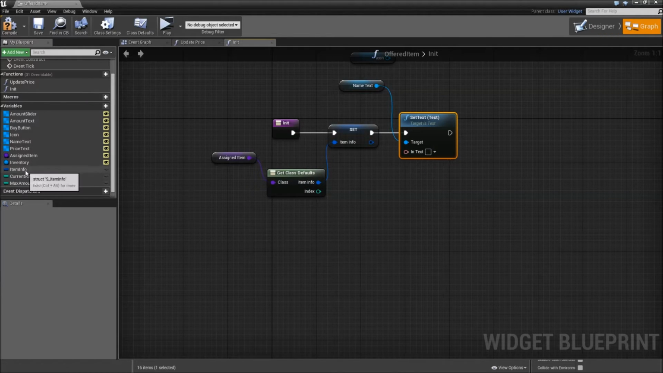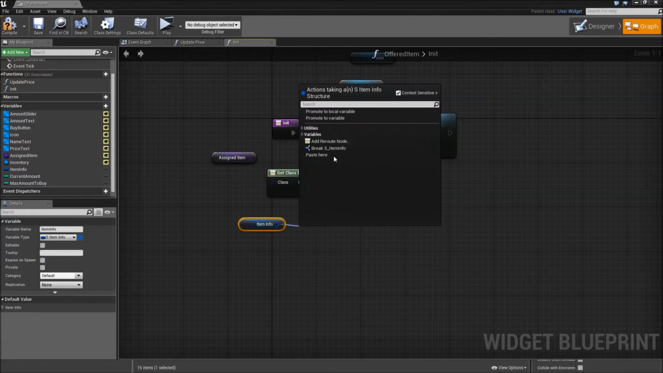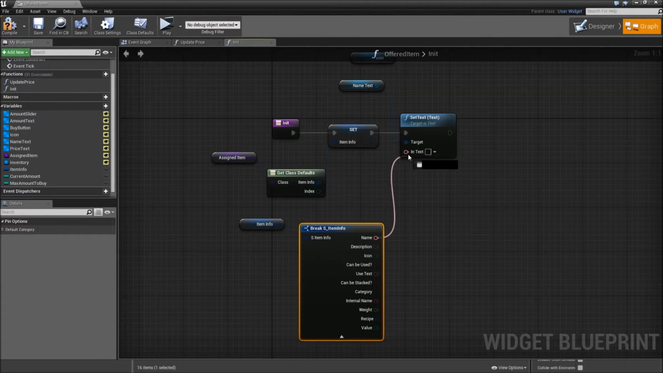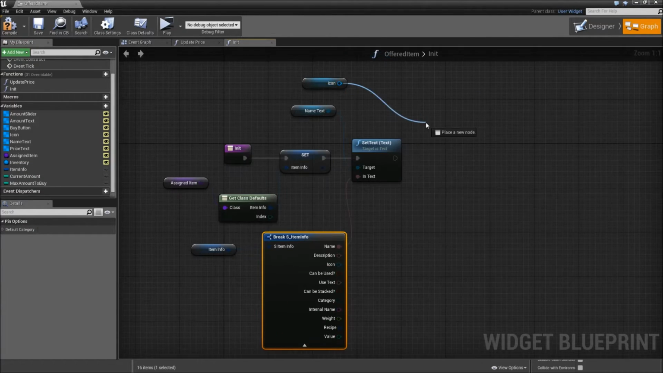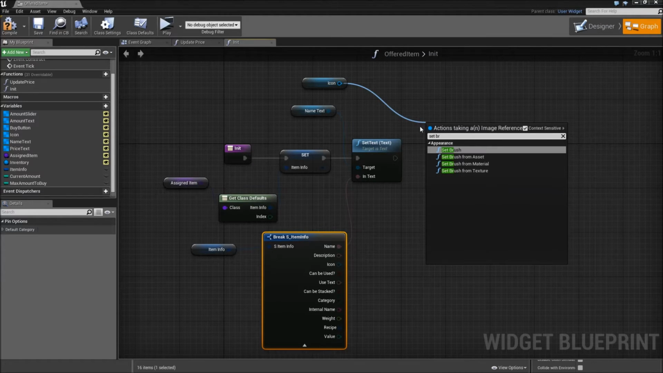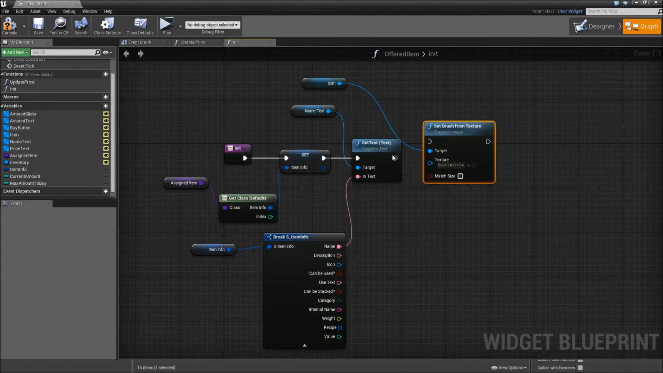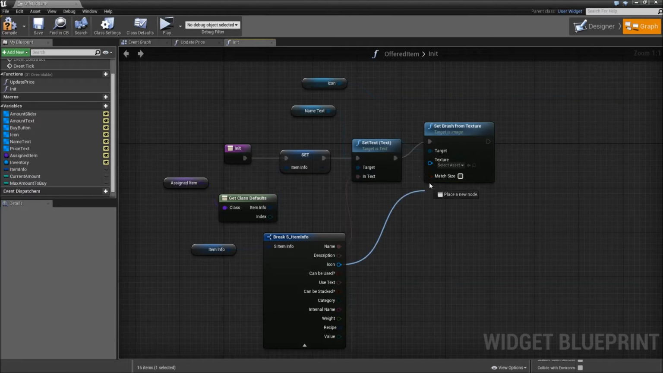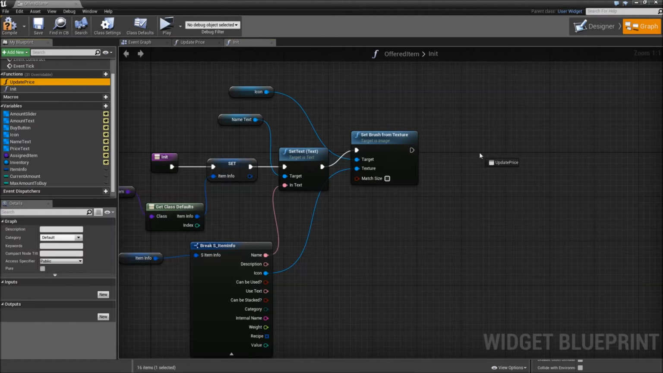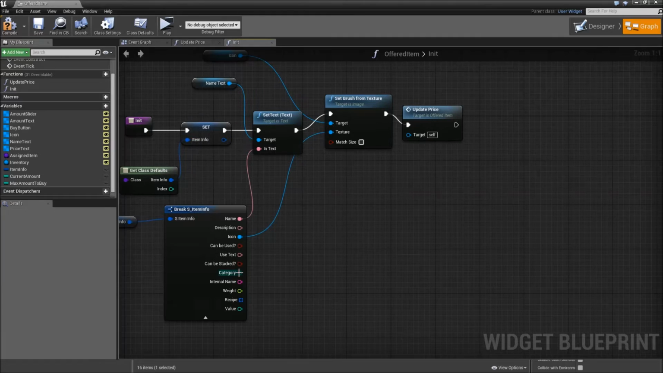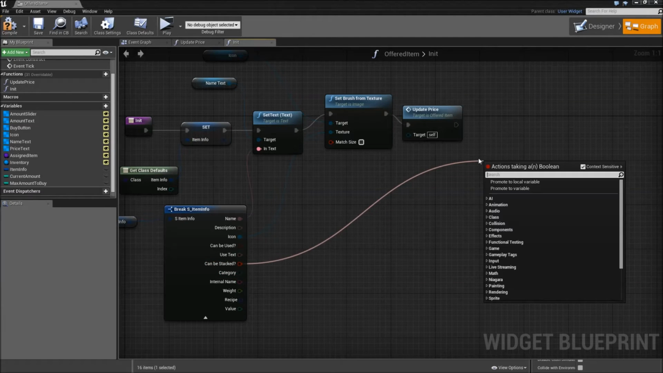For the in text, let's get our item info and break that somewhere here. Connect the name. Then off of the icon, set brush from texture. And the in texture will be our item icon. After that we will update the price. And then off of the can be stacked, search for a branch.